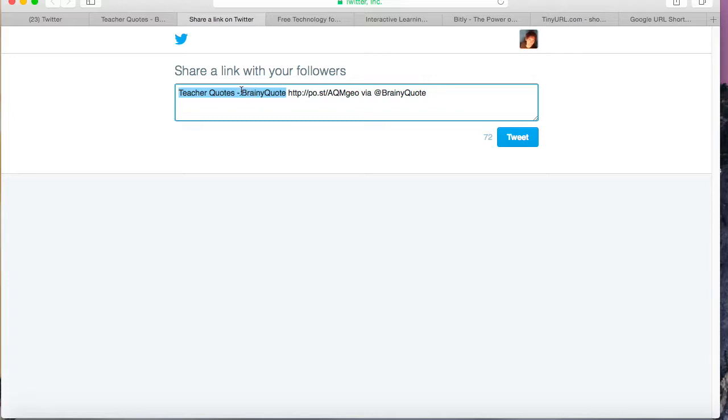Now, one thing I want to do is make a hashtag. So I'm going to put the pound symbol in there. But when you make a hashtag, you don't want to leave any spaces in there. So I want the hashtag to be teacher quote, so I took the space out of there. Notice I've got brainy quote in here twice because it says via @brainyquote. So I'm going to get that out of there. And you should notice that it has a character count, right down here in the corner. It's letting me know that I have 84 characters to go out of that 140.